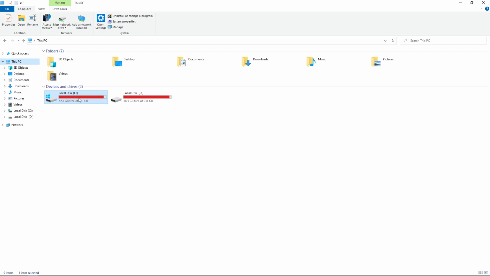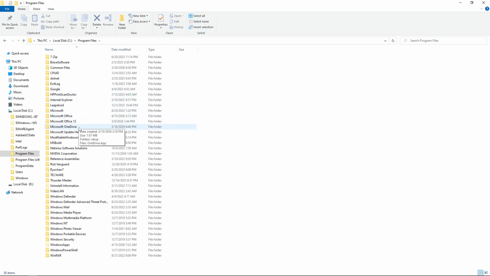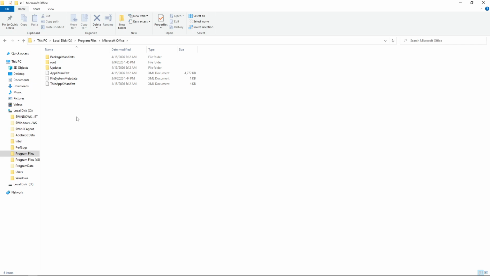From your local disk C, click on Program Files. This folder contains all the major applications installed on your system. Under Program Files, locate the Microsoft Office folder and open it. You're getting closer to the repair tool now. Once you're inside the Microsoft Office folder, look for and open the root folder.